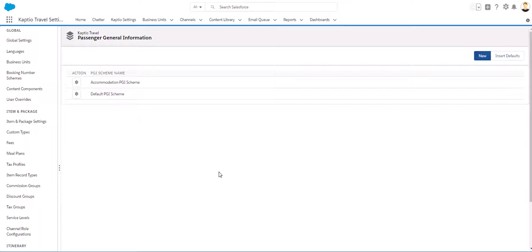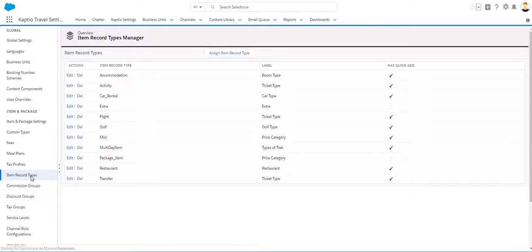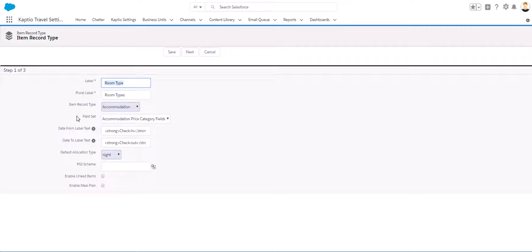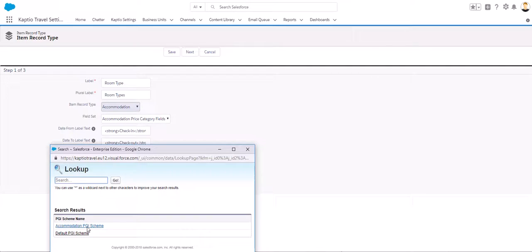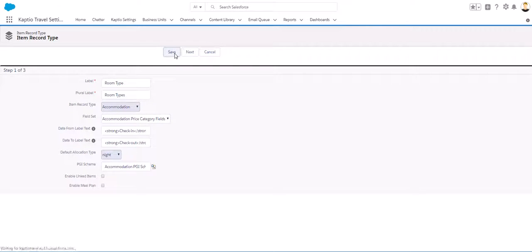And then afterwards, you need to attach the PGI scheme to the record types that they will be used when the itinerary is created. Let's do this now. In the left-hand menu of the Captio settings, locate the item and package settings and then move to item record types. Under item record types, select the record type that you would like and edit. And here you will find a field for PGI schemes. And if I click the search button, I can look up for the PGI schemes that exist and add them here. Then save.